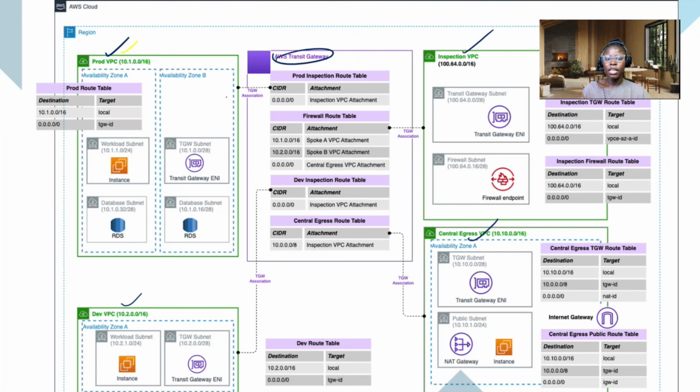The main idea over here is our workloads live in separate VPCs. All traffic is centrally inspected from the inspection VPC, and internet access is tightly controlled in this architecture. Nothing talks directly to the internet unless it's explicitly allowed and inspected in this case.